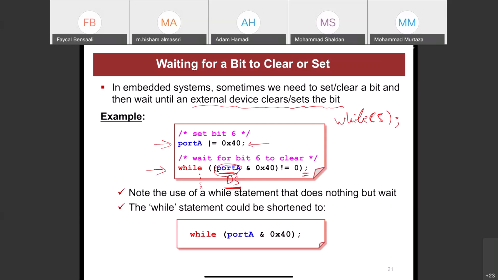So let's say that I don't want to go to the next statement until the first switch is on. If I keep the first switch off for half a day, we will stay there in this statement for half a day. Do you understand? And then if I change it to 1, on, then we'll go to the next statement.